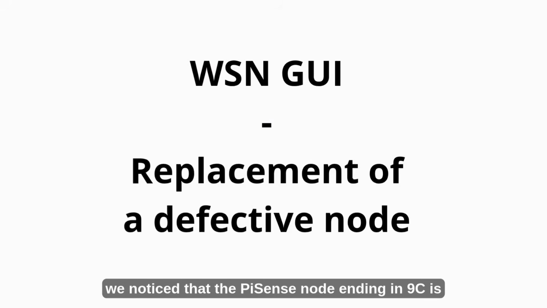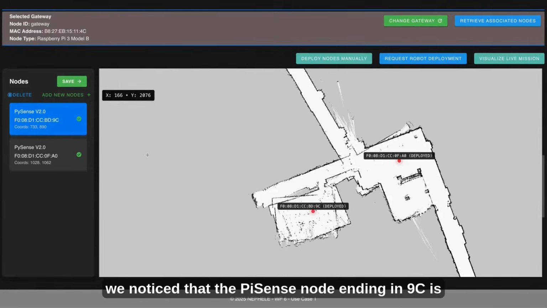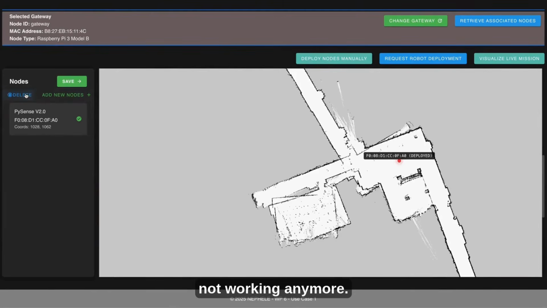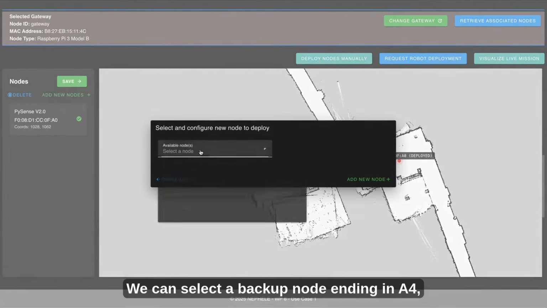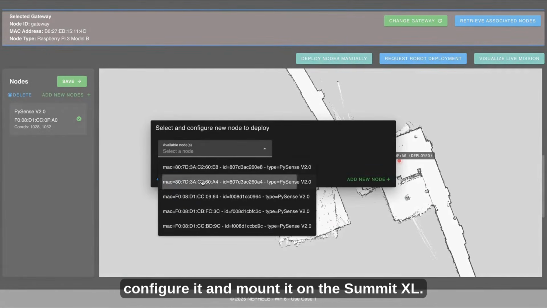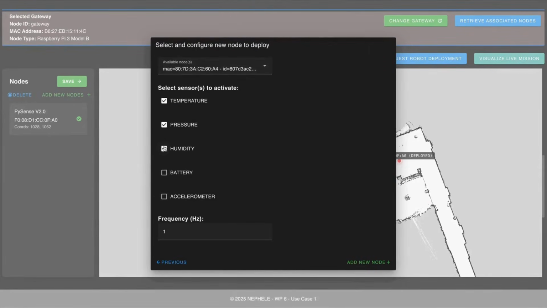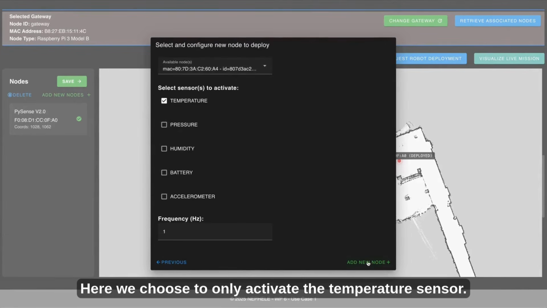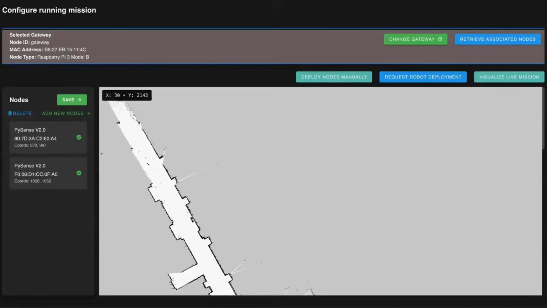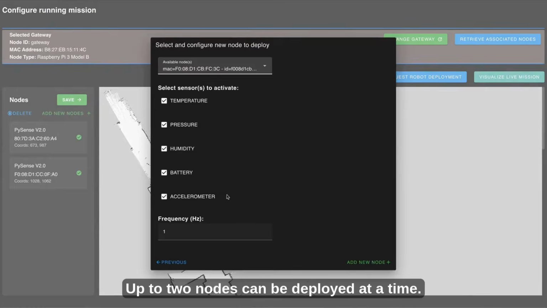On the graph, we noticed that the PiSense node ending in 9C is not working anymore. We can select a backup node ending in A4, configure it and mount it on the Summit XL. Here we choose to only activate the temperature sensor. Up to 2 nodes can be deployed at a time.